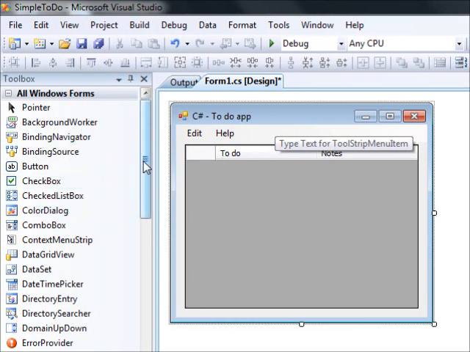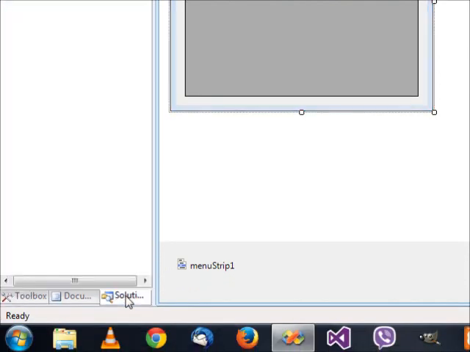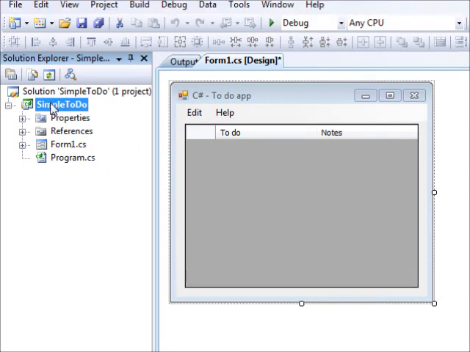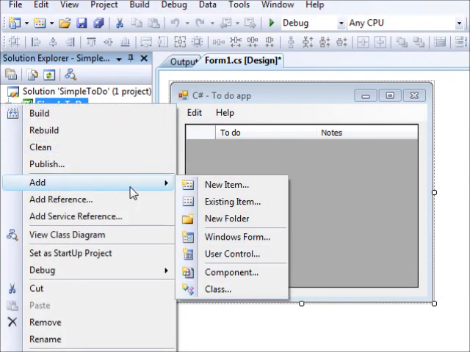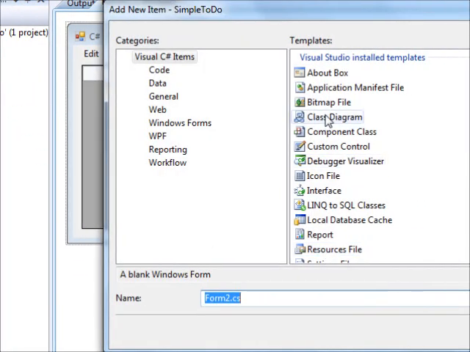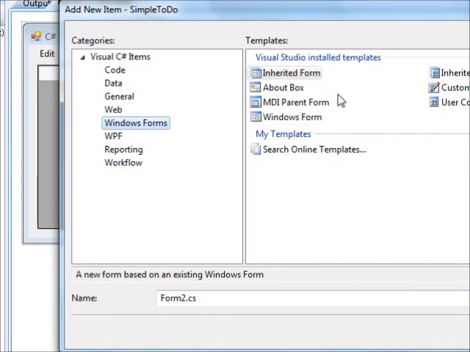Let's start with how we are gonna add entries into this one. So I'm gonna create a form that will collect the information and add an entry to the DataGridView. So this form 1, I'm gonna add a new form, Windows form. There we go.